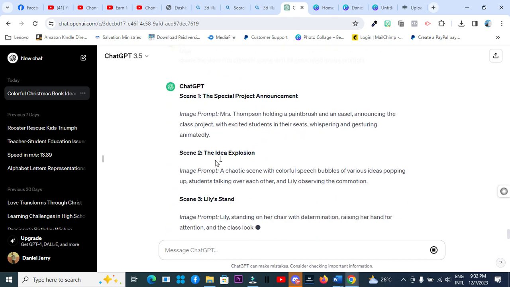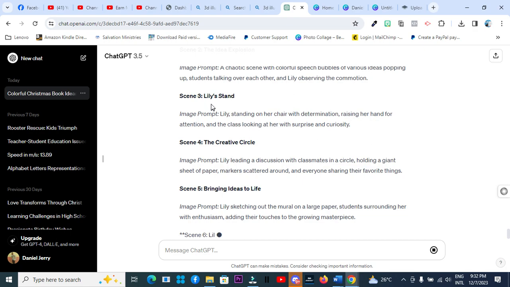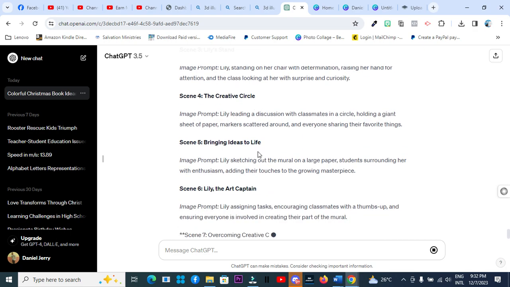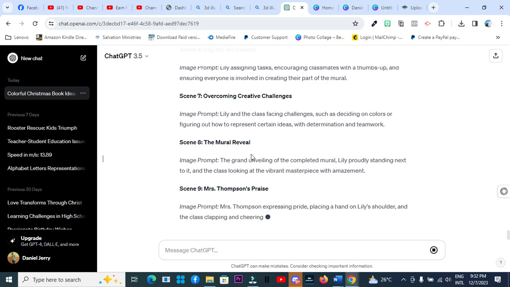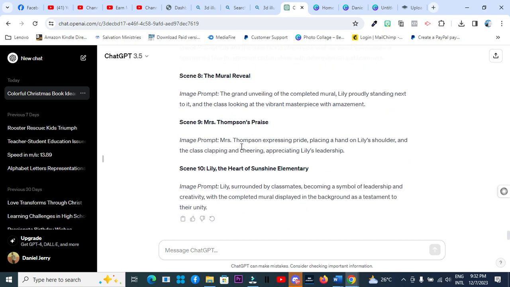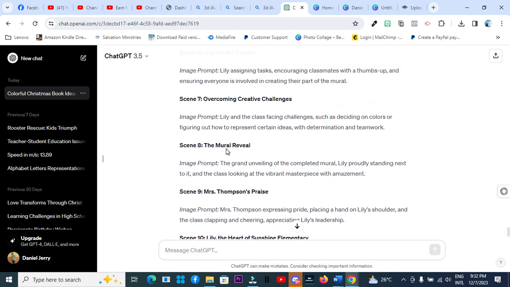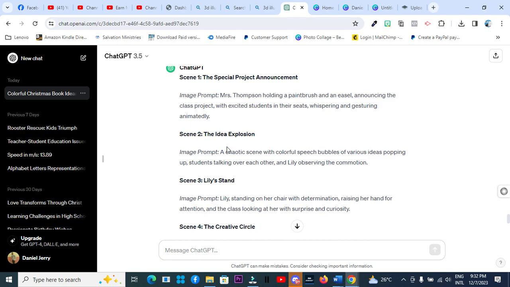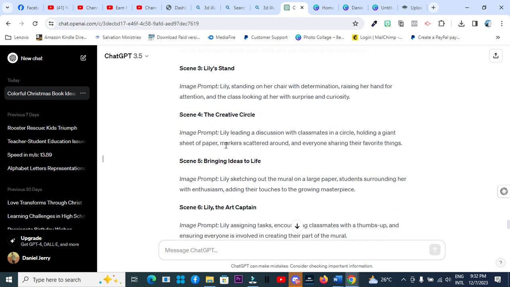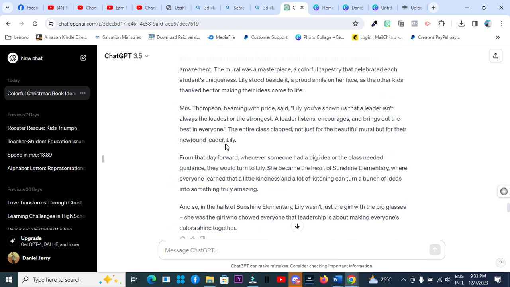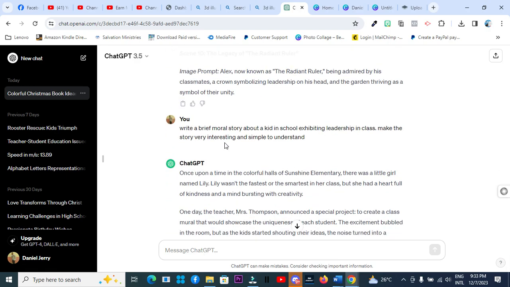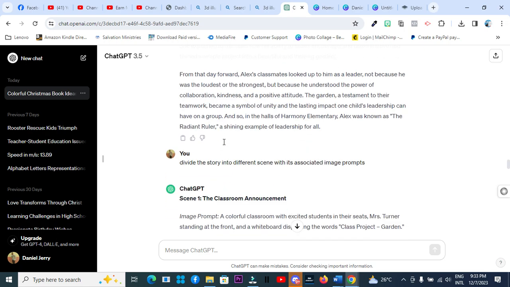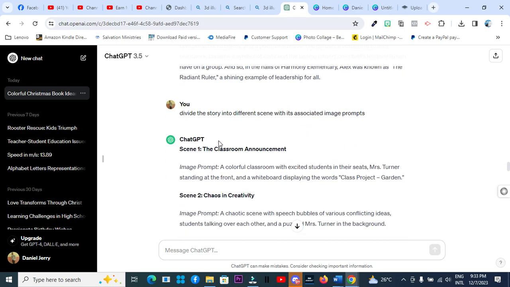The special project announcement, the idea explosion, Lily stands, creative circle, bringing ideas to life. Now this is a book already. This is a book that has been divided probably into different scenes. Idea explosion, Lily stands, this, that. So you should do that also. Now the next thing is this story, the classroom announcement.